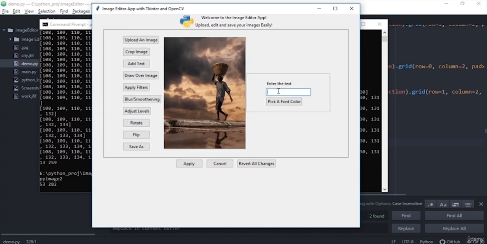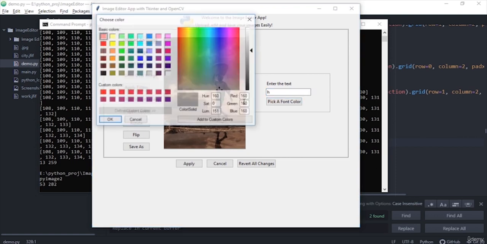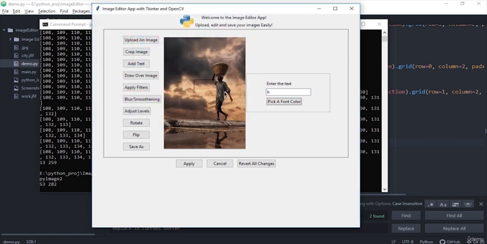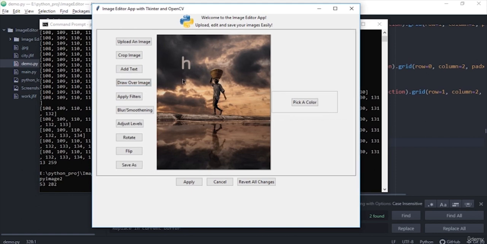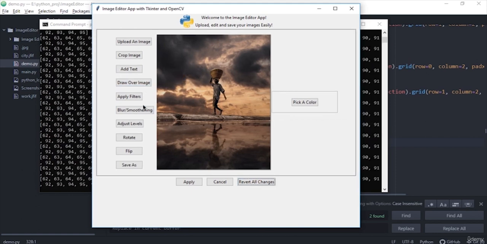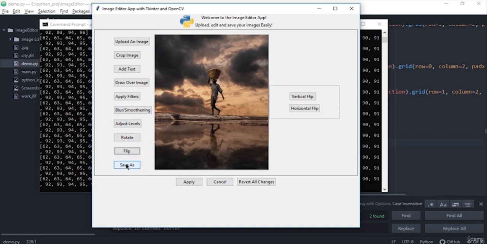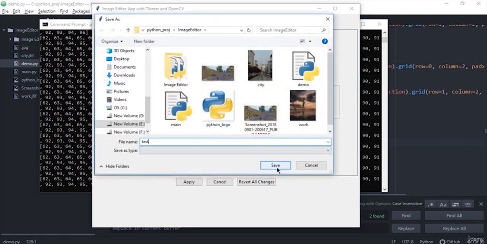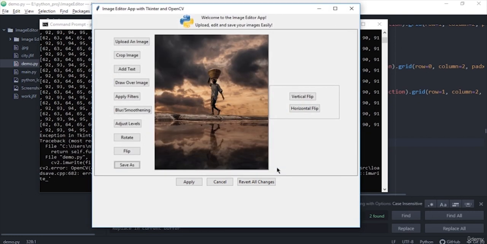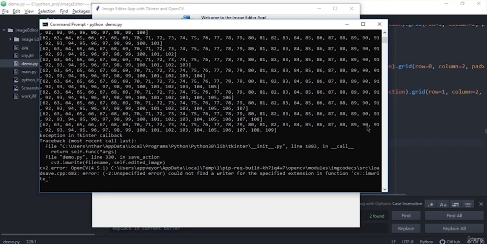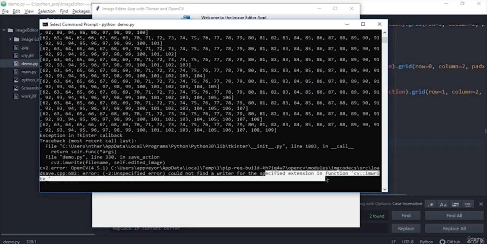Cropping, adding text, drawing on the image, applying filters, and saving the image. Yeah, right now my GIF extension is not being recognized by Tkinter, so yeah, JPG and other types of images should work fine.